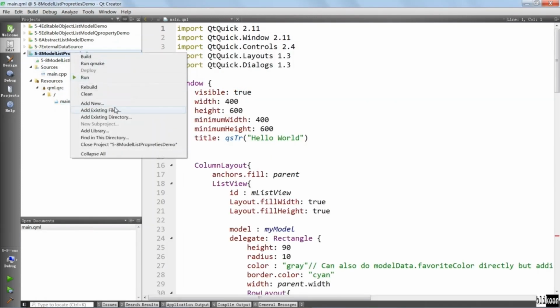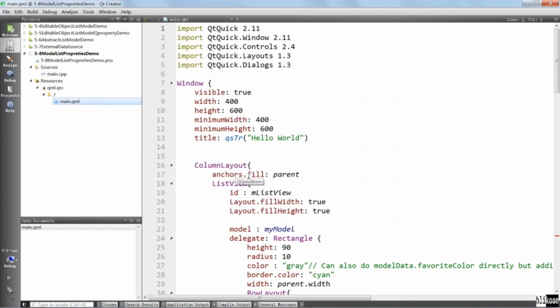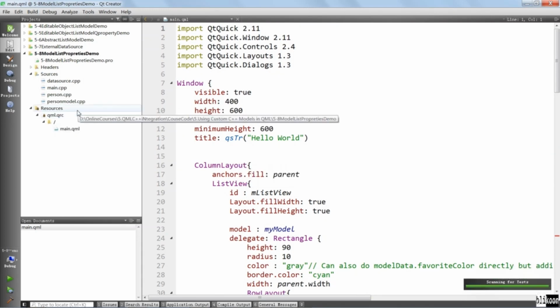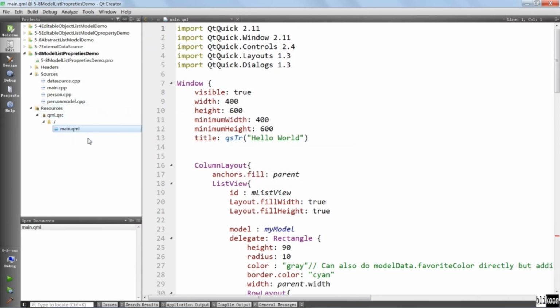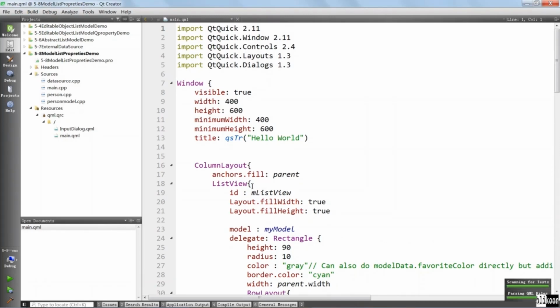We want to add the existing files to the project. We are going to add, not the main, but all the classes that we imported. Main QML and main CPP are already in the project here, so we don't need to import them. Here we are. We also need to add the QML file that we don't have in this project. We click on the QRC file here, choose add existing files. We add the QML file, the dialog, to let the user type in stuff. And we should be done by now.